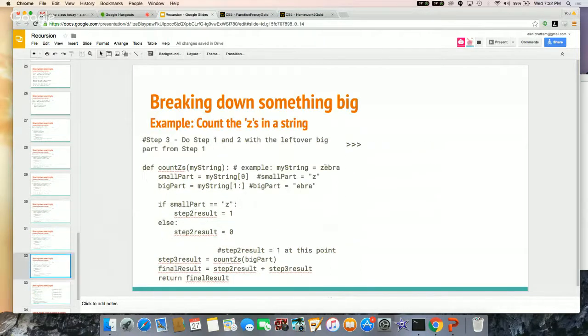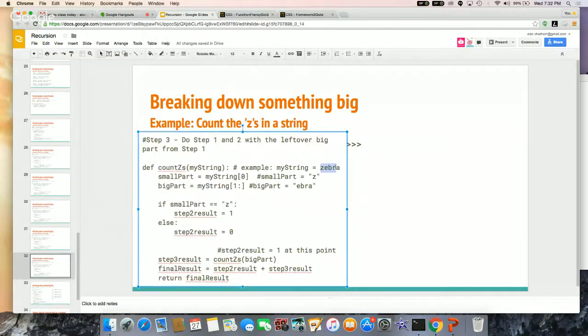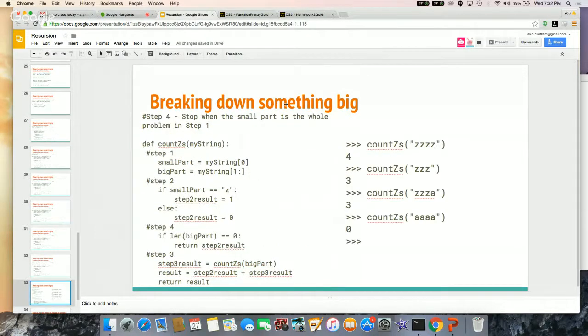Yeah. And finally, I get to a point where I'm like, okay, my string is just equal to A. And small part is going to be A. The big part isn't even going to. So then, yeah, A is not a Z. So I get 0 again. Then, okay, I go ahead and say count Z a big part. And that's what we need step 4 with.